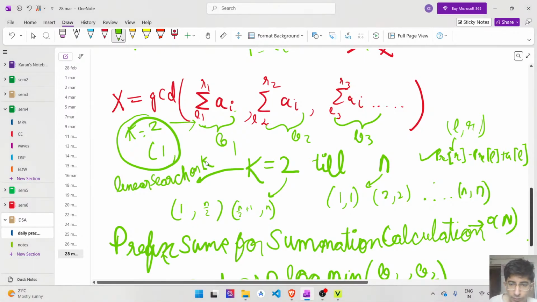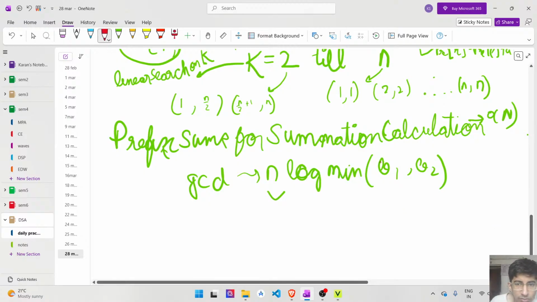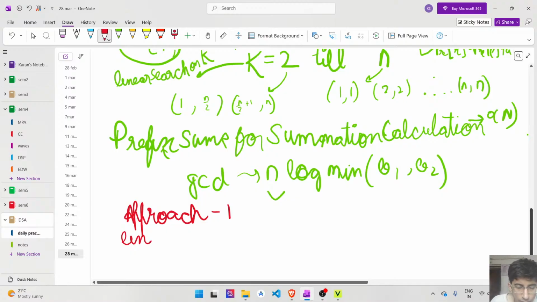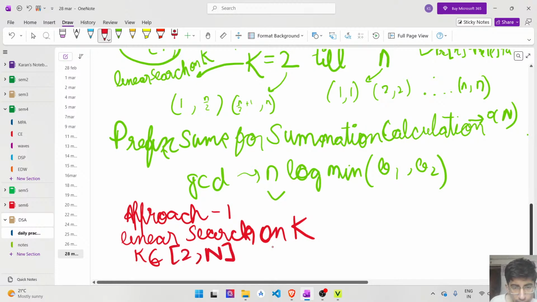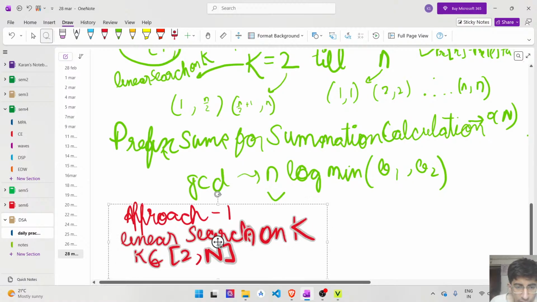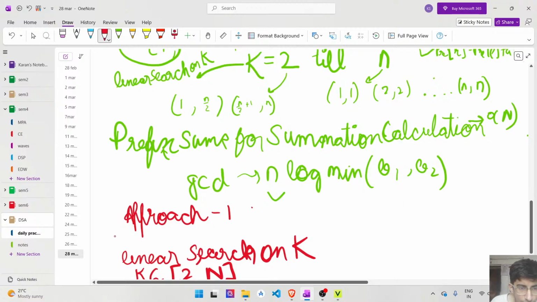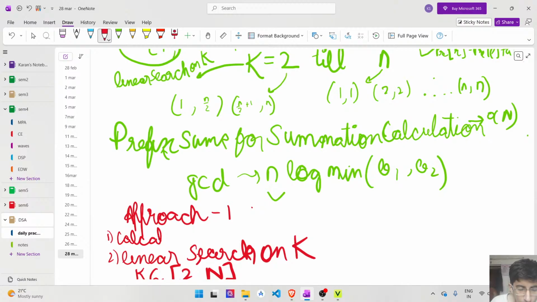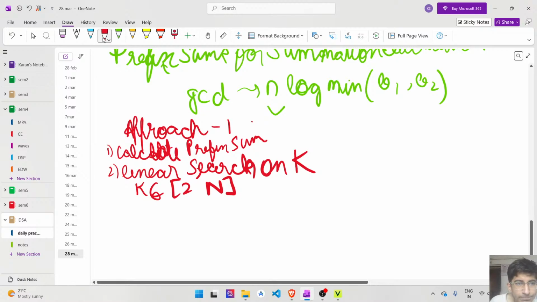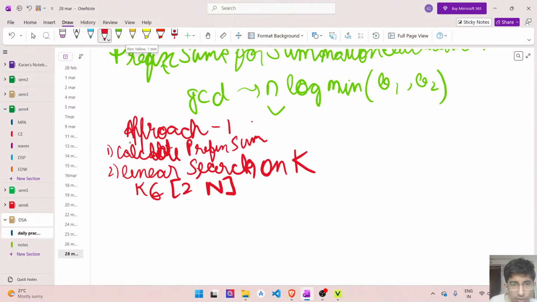This is a linear search on k. Approach one is, let's write it down. The linear search on k, where k is bounded from 2 to n, and first we have to pre-calculate the prefix sums in linear time, n time. Calculate the prefix sum. Then linear search on k, where we will be calculating the GCD.